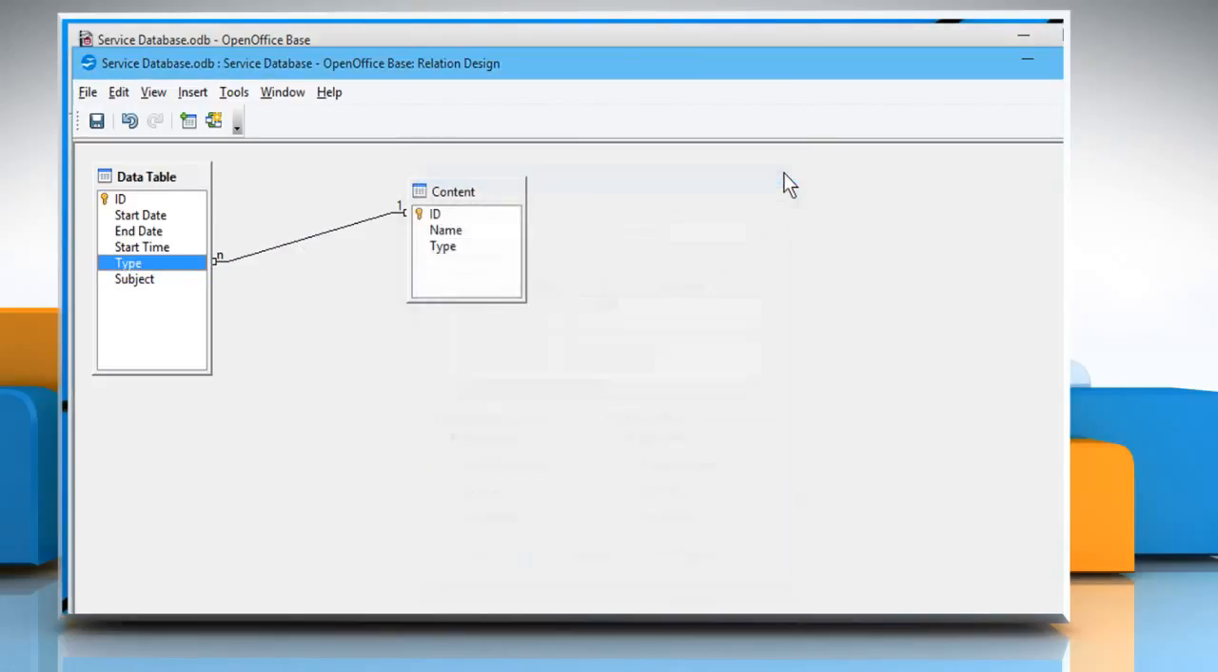Close the dialog box. To delete the relationship between two tables, just right-click on the line and then select Delete.